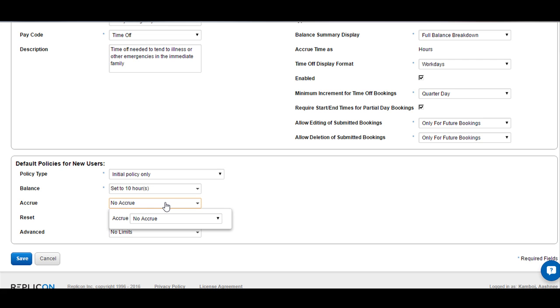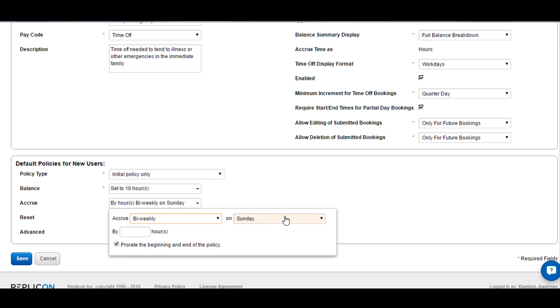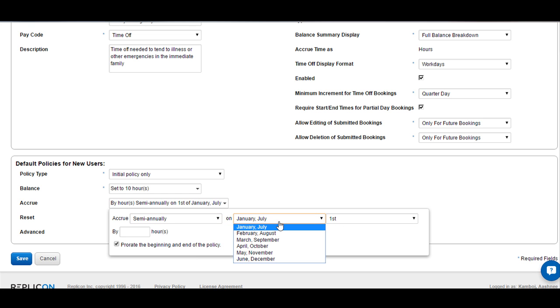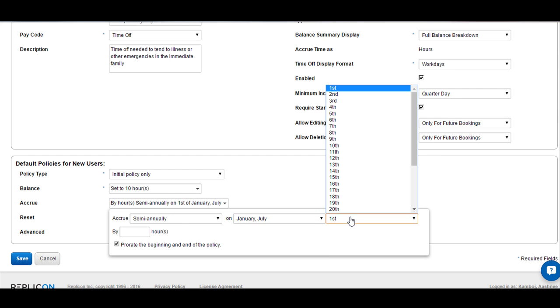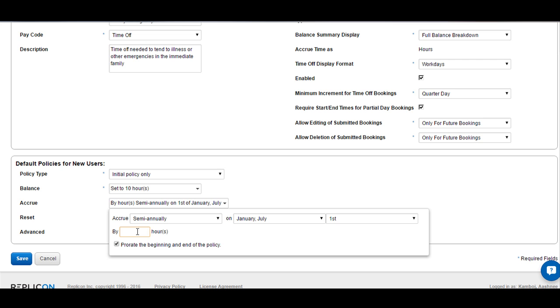Coming over to accrue. You can decide when you want the user to accrue the hours. If you click on the drop down, you would see the options like weekly, bi-weekly, semi-monthly, monthly, semi-annually and yearly. Based on what you select, you would get further options. Say for example, you select bi-weekly. You would then choose on which day you want the accrual to happen and by how many hours you would like the accrual to happen. Similarly, if you choose semi-annually, you can actually decide when in the year you would like the accrual to happen. And then you can decide the date on which the accrual should happen, and then the number of hours that the accrual will take place with.